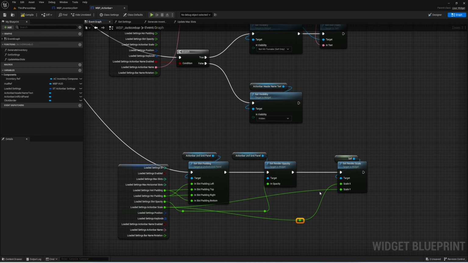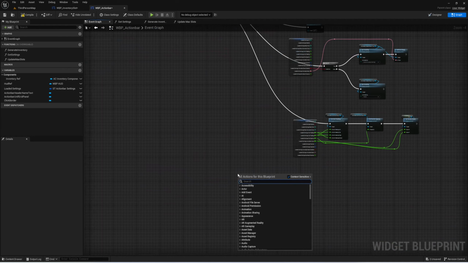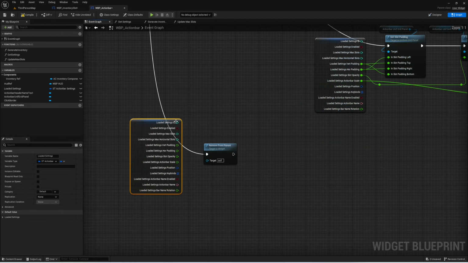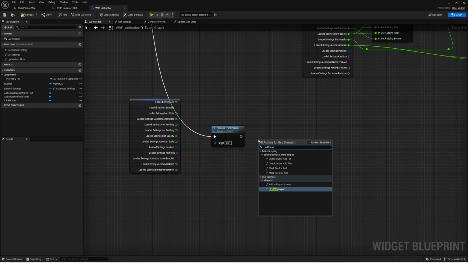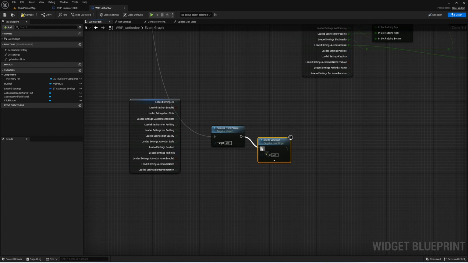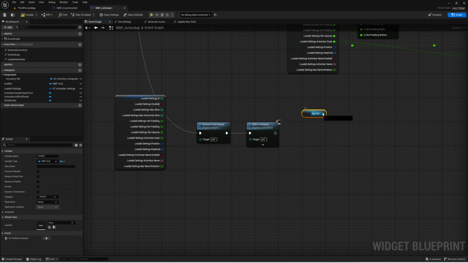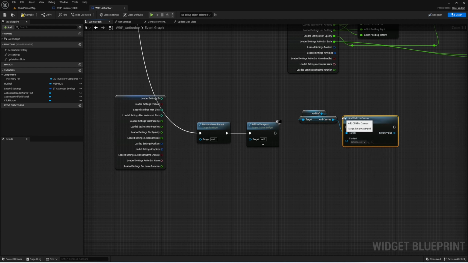Now at the very end on then 5, we are going to remove from parent on ourselves. So then 5 goes down here to remove from parent. And then we are going to add to viewport on ourselves. Then we're going to get our HUD ref and get our HUD canvas. And we're going to add child to canvas.